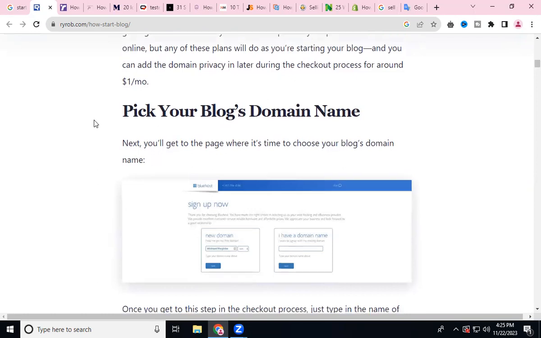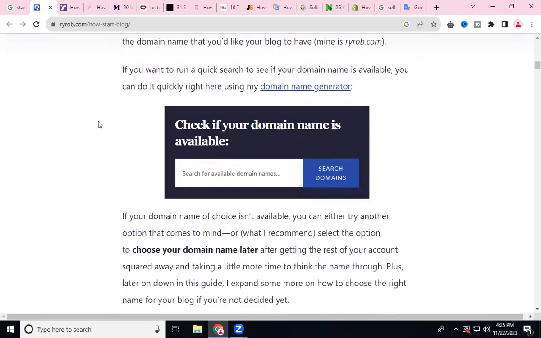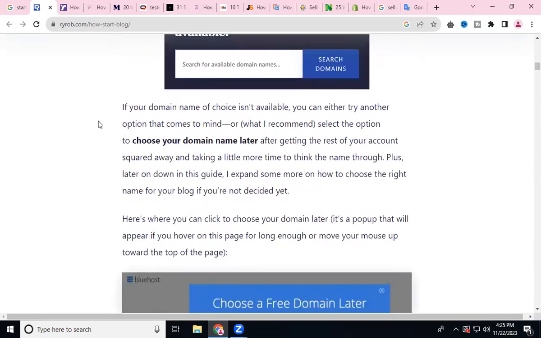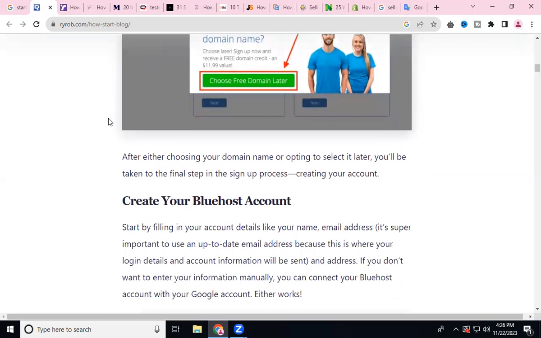Pick your blog domain's name and search on Google. Click your domain name. If your domain name is available, you can choose it, and this helps you choose your free domain name.